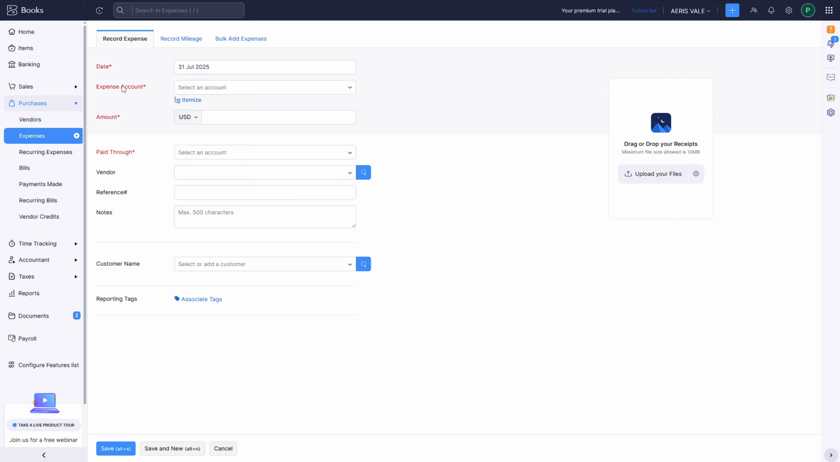Following this, you'll be prompted to select the appropriate expense account. Categorizing your expense here helps maintain tidy accounting records, easing future audits, and aiding in analytical tasks.